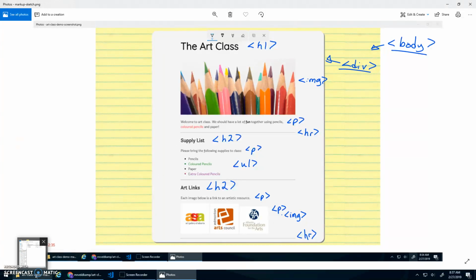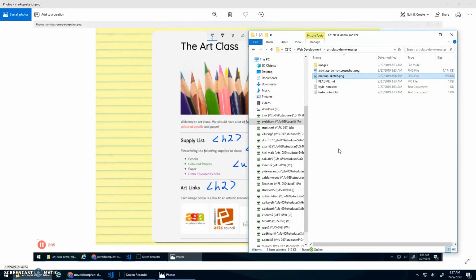All right. Now, where do I actually write my code? So what I usually do is we need an editor. We need an HTML document to put our HTML, and we need a CSS document to do our styles. We'll talk about that more later.